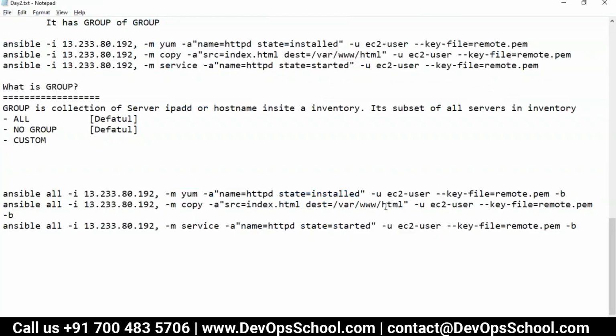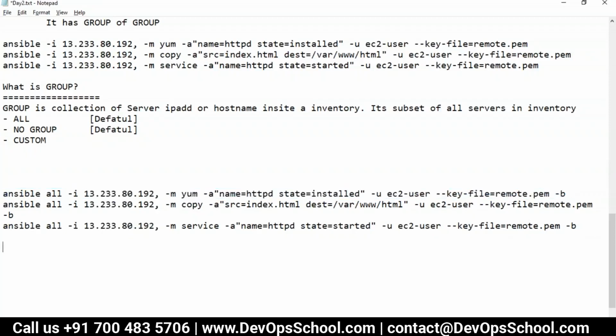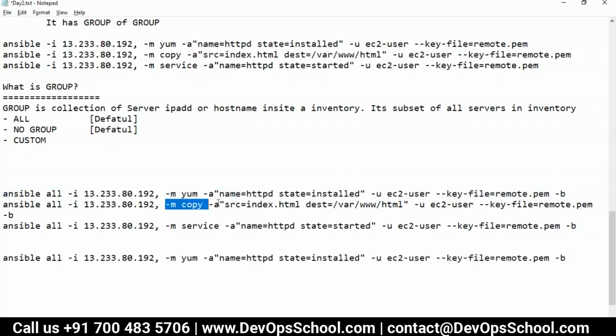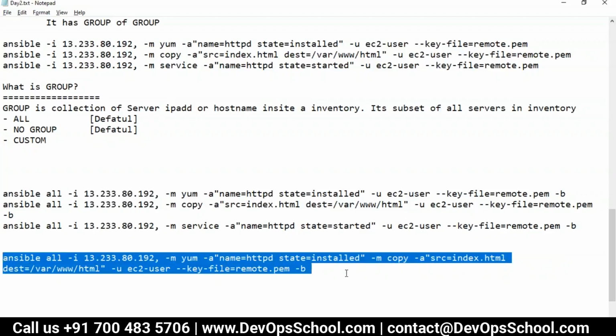Okay, you are asking me, can I run it like this? Let's say I will run multiple modules together like this. Is that so?